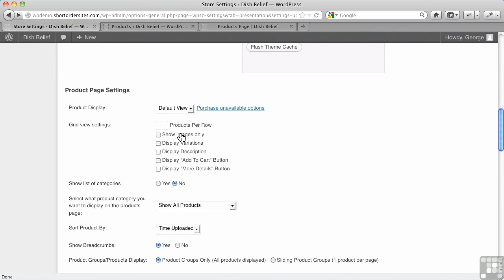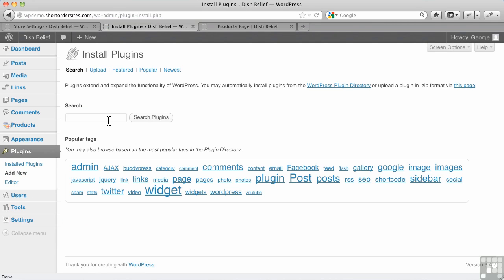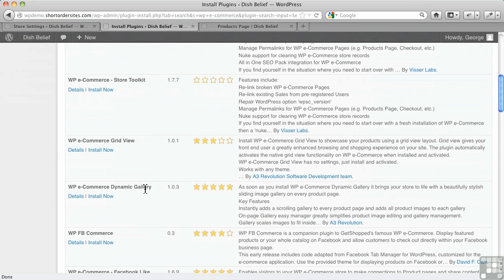Now, recently, there's been a new plugin that has been brought in that's free. So let's go over to our plugins here. I'm going to add new plugin. You can't go to getshop.org. It's not on the getshop.org site, at least not as of the doing of this video. But let's go in here and we search our plugins. And what we're looking for here is WP e-commerce grid view. And it's by A3 Revolution Software.